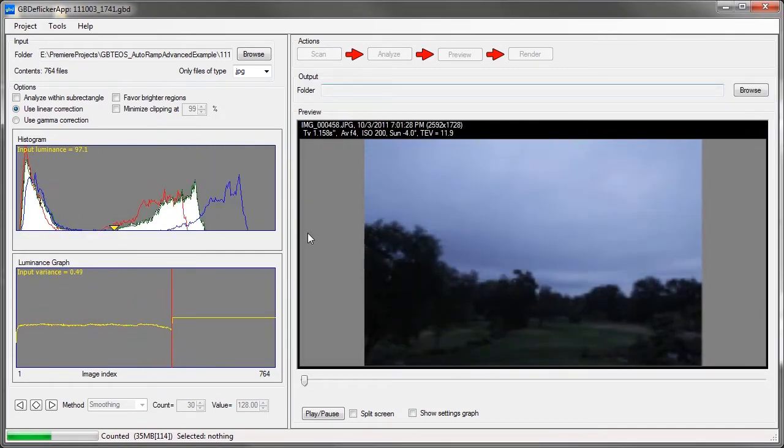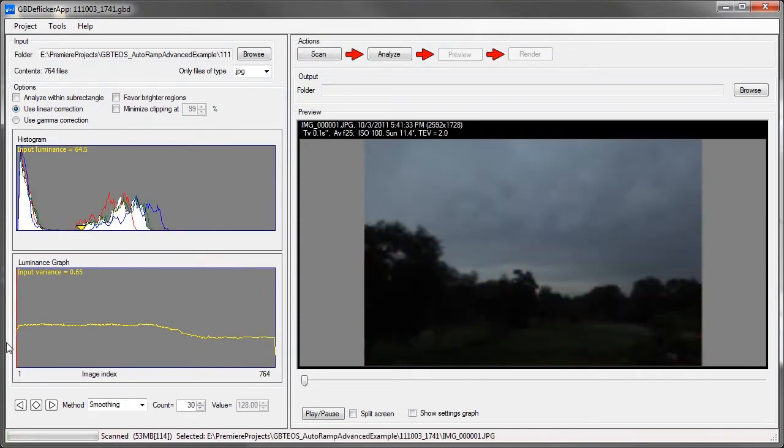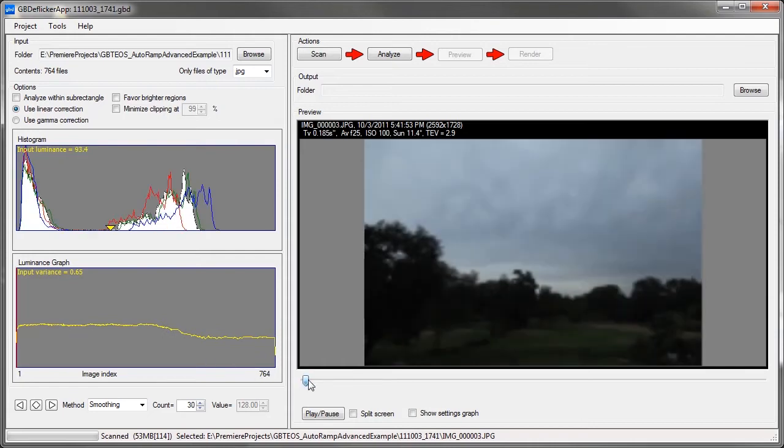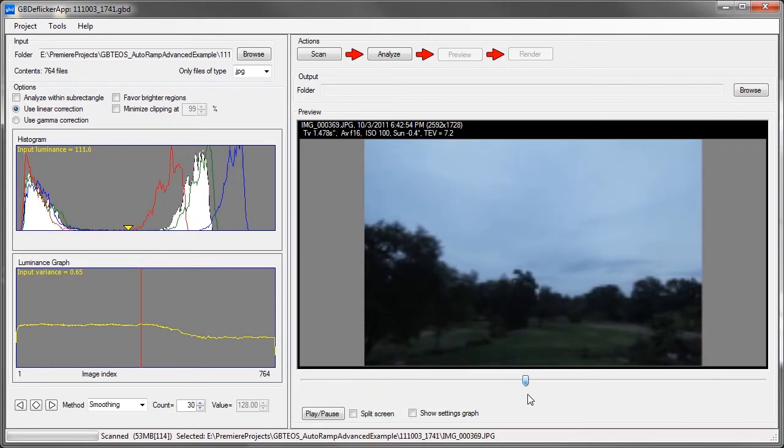It automatically scans the thumbnails and builds the luminance graph. You can see how AutoRamp brought the luminance up to the target value in the first few frames. The luminance was steady up until the sun went down below the horizon. Here you can see the exposure settings and sun angle just at sunset: bulb time of 1.47 seconds, aperture f/16, ISO 100, sun minus 0.3 degrees.